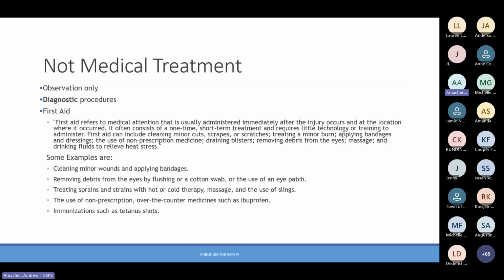First aid. The definition from OSHA for first aid is listed there. Basically, it's anything that can be done on a one-time short-term treatment that doesn't require any specialized training or injury, working through the injury with it, like burns, supplying a bandage, a Band-Aid, removing debris from an eye. So anything that can be done basically at home is the classification that I look at it from, is considered first aid and is not reportable.